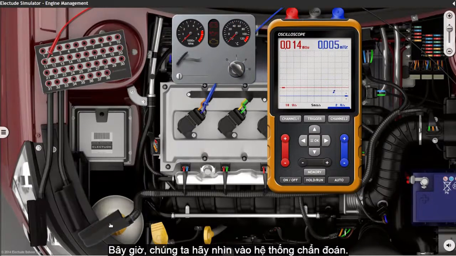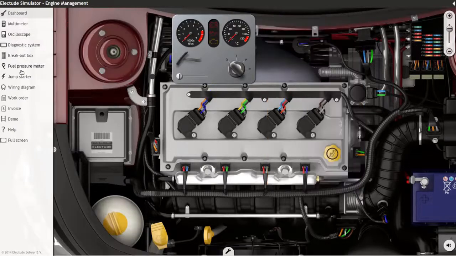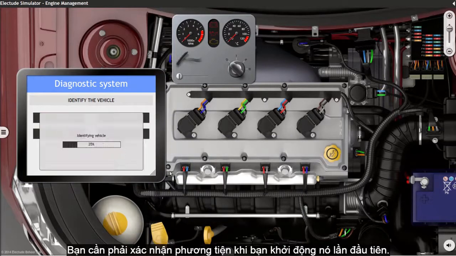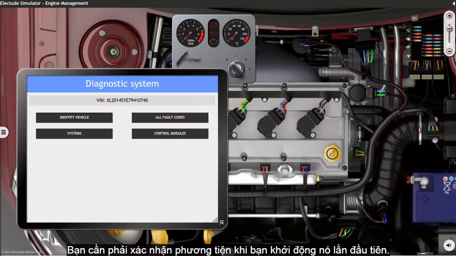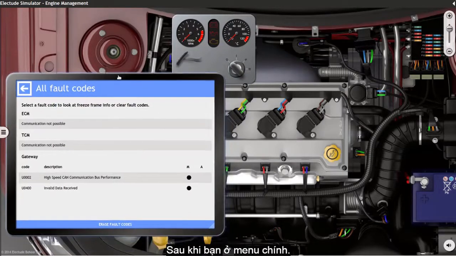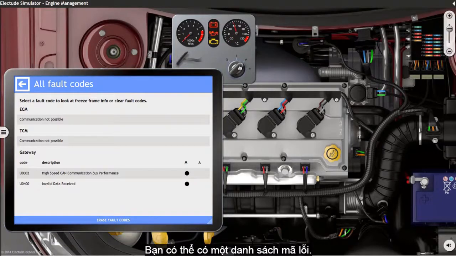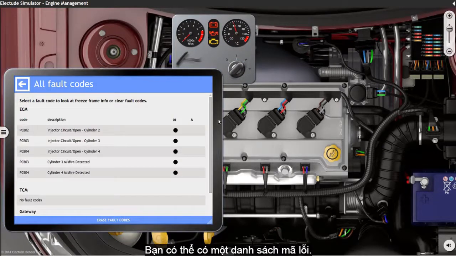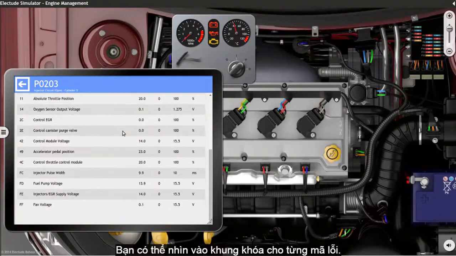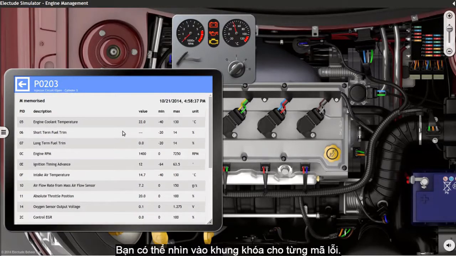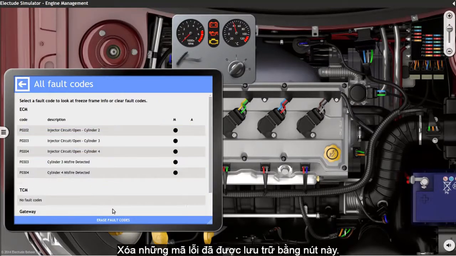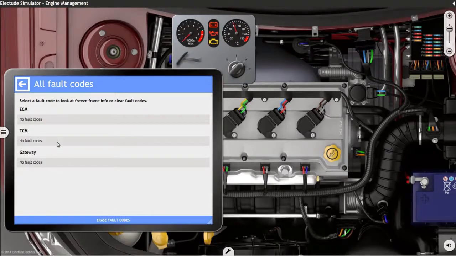Now, let's look at the diagnostic system. When you start it for the first time, the vehicle needs to be identified. After that you're in the main menu. You can get a list of all fault codes. You can look at the freeze frame of each fault code. With this button you erase the stored fault codes.